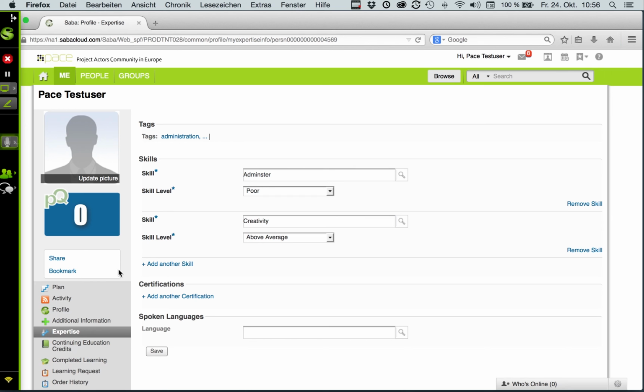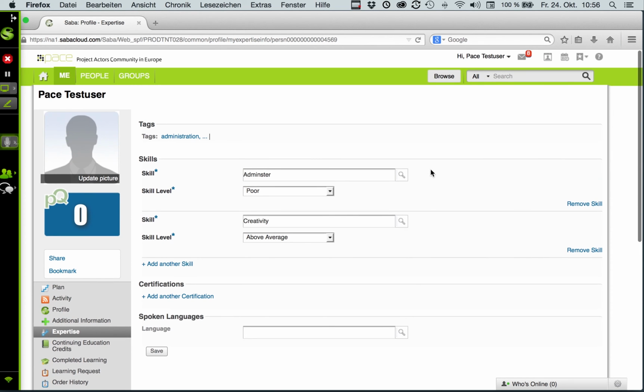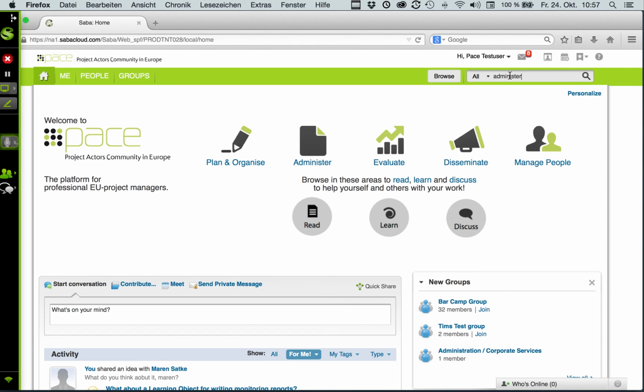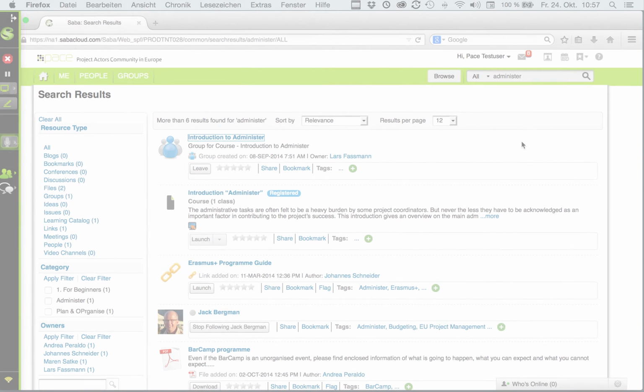If I want to see people who are into administration, why not just search for administer? So let's have a look at what the platform brings back if I search for administer, and then just hit here. So I got into this course. These are the first suggestions, and I want to click the search button. And so I will find a lot of things connected to administration.